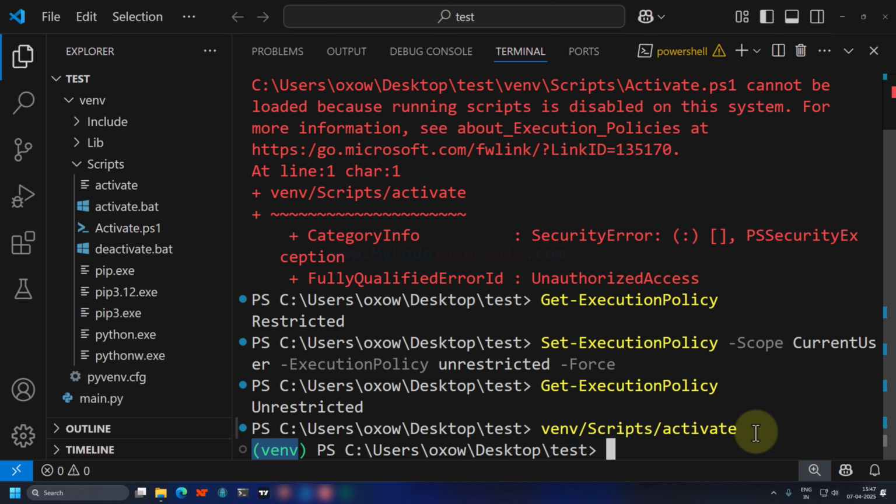So now what we can do is we can start working on this project. We can install the dependencies or the packages this project needs, and all of them will be installed in this virtual environment. So this is it guys for this particular video.